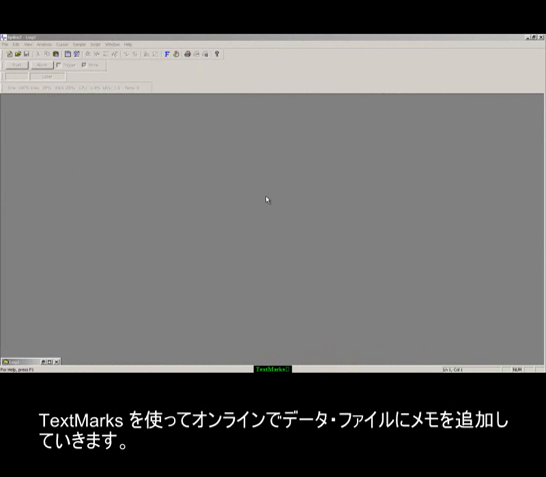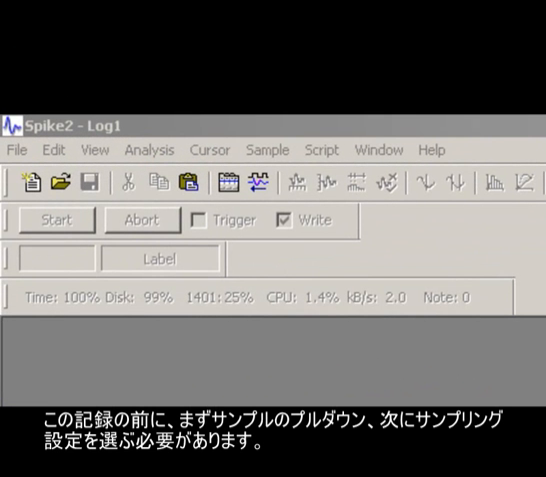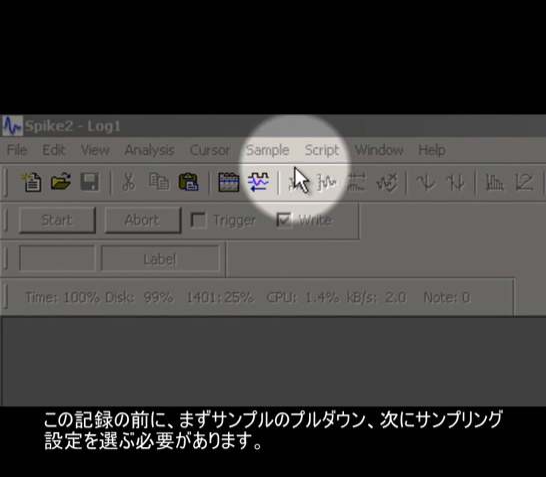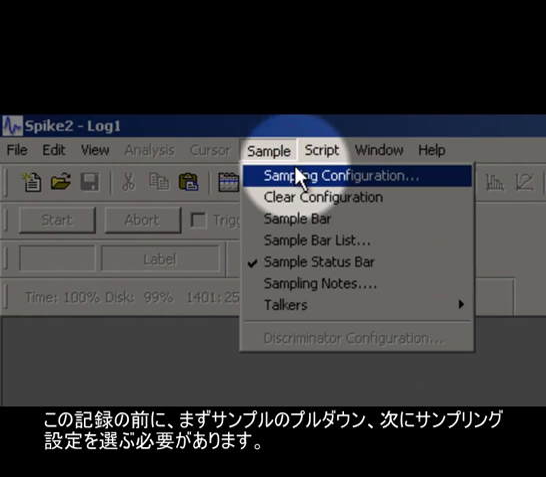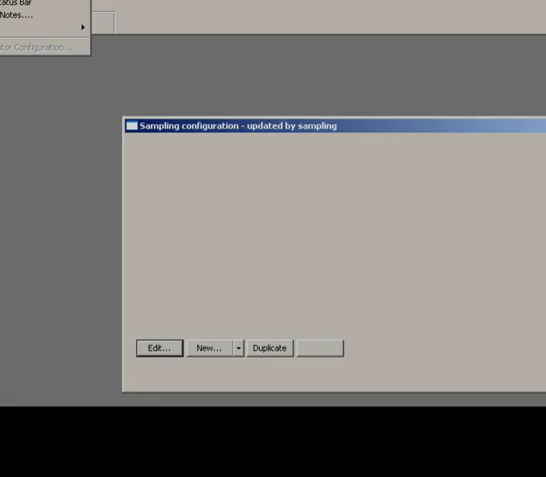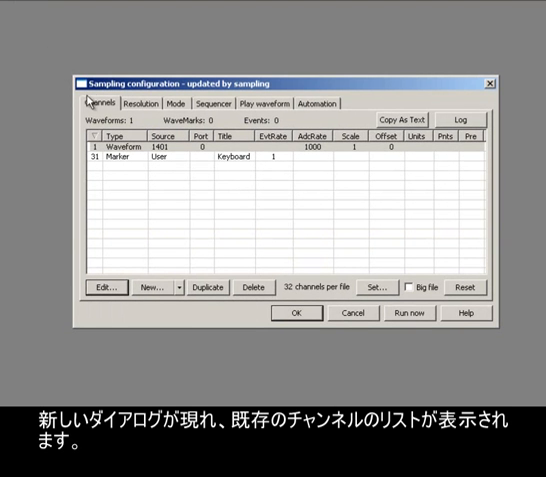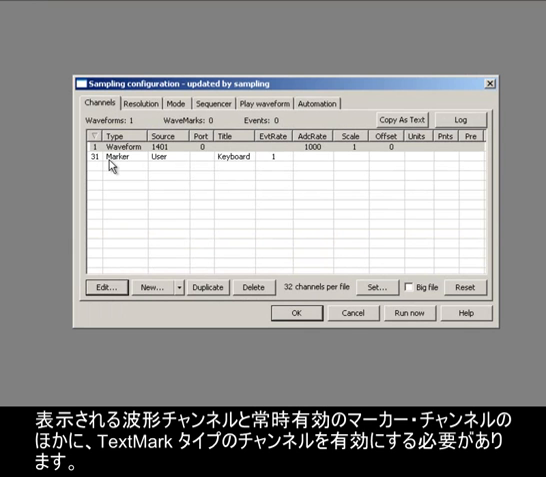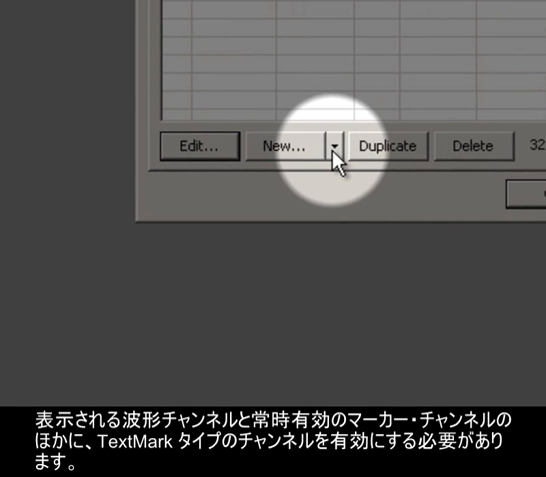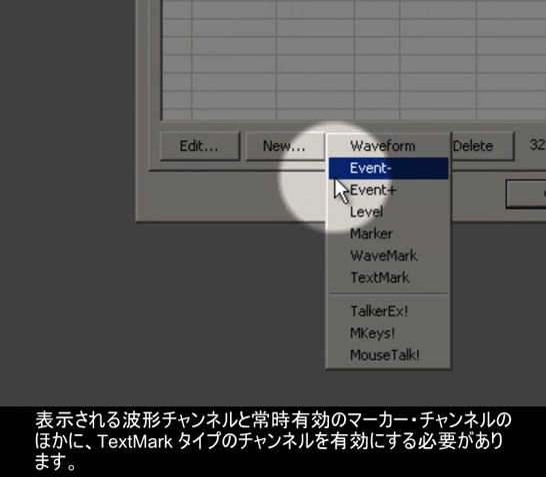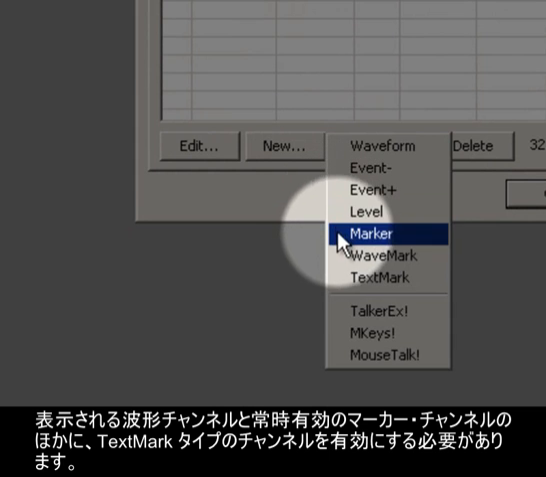Adding notes to data files online using TextMarks. Before this recording, we need to go to the sample pull-down, then to sampling configuration. A new dialog appears which shows me a list of existing channels. In addition to the waveform channel shown and the permanently enabled marker channel, I need to enable a TextMark type channel.